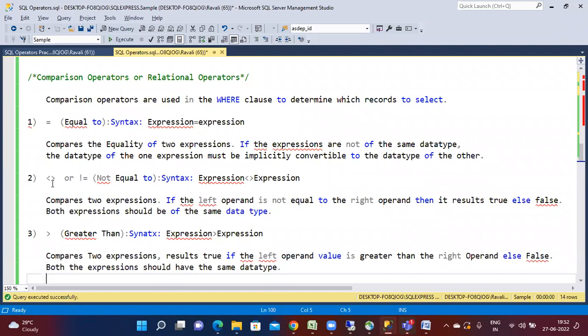Not equals to, you can represent either with this symbol or this symbol. It will compare both expressions; if the left operand is not equal to the right operand, then it returns true. Okay.